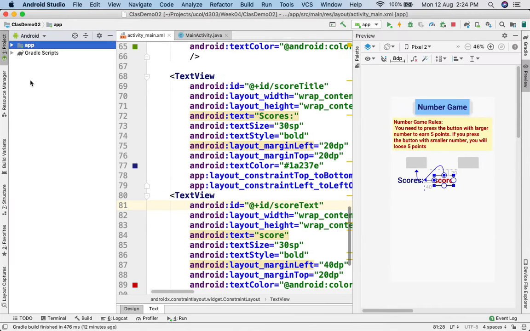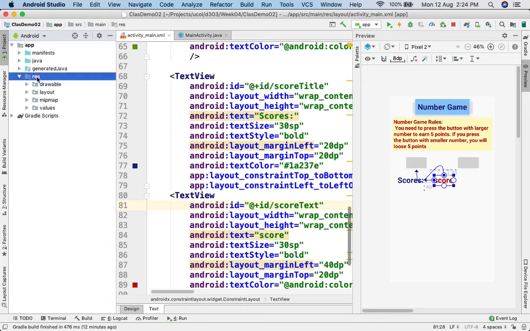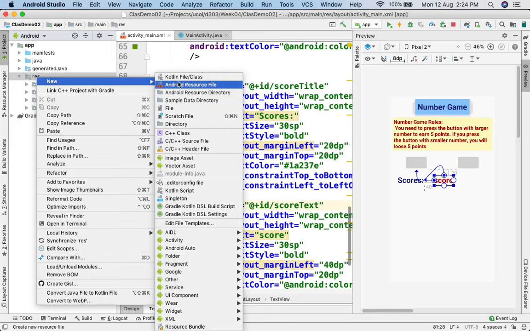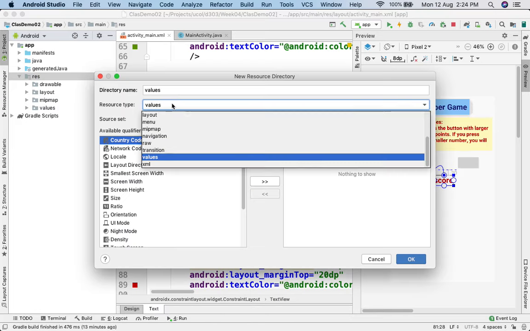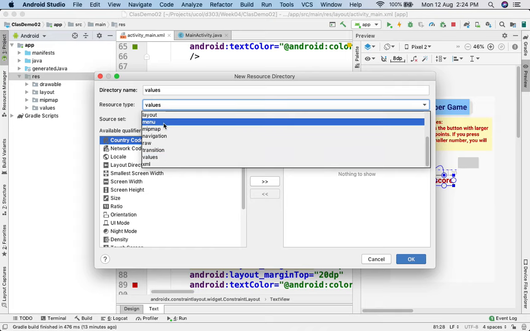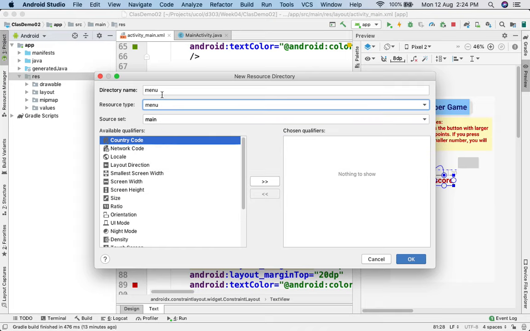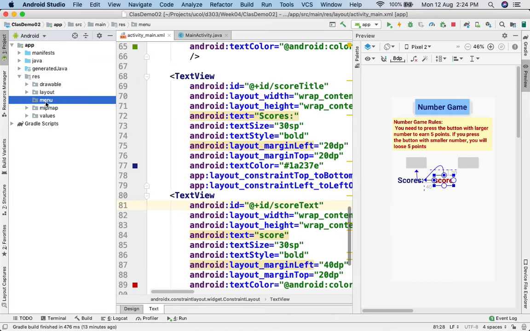So what are those resources that we need to add? First of all, we need to add the menu resource folder here. I just right click on my resource, and then I say that I want to add an Android resource directory, and then I change the resource type to menu. Automatically it comes to menu, and then I click OK, and if you look at that, it will add that menu resource directory within my resource folder.